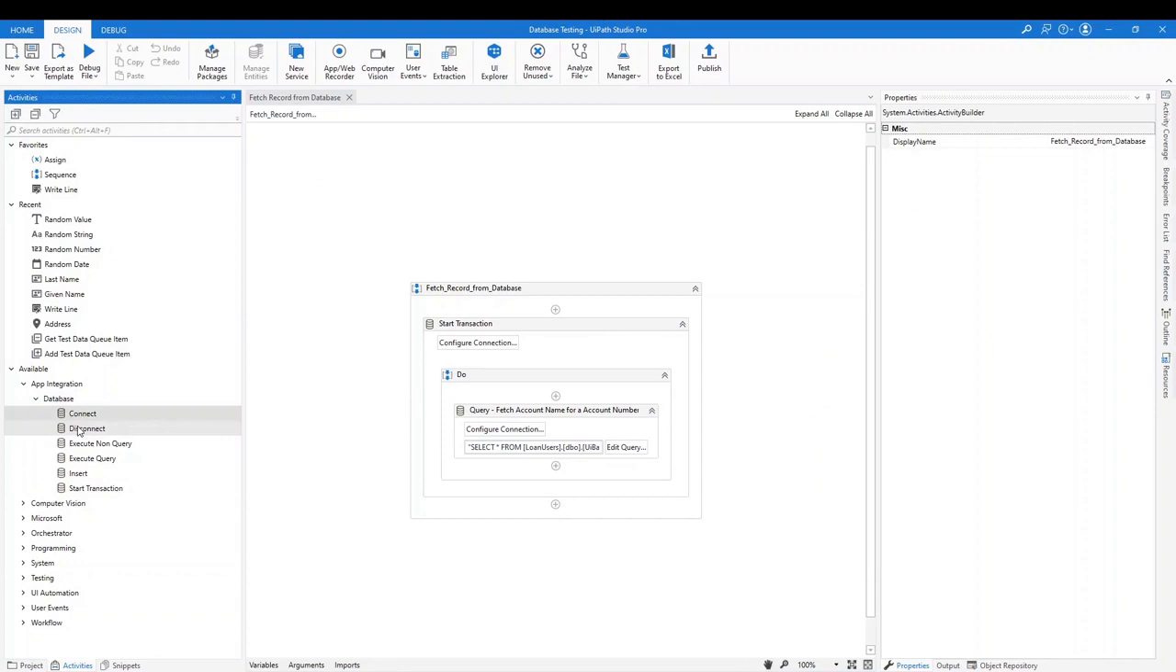The connect and disconnect activities can be used to connect to a database and consequently disconnect, as well as perform any desired actions with individual connections. Execute non-query is used to execute SQL statements on the database, like update, insert, or delete. Next, execute query is used for select statements. Insert gives us the number of records affected when we insert values into the database.